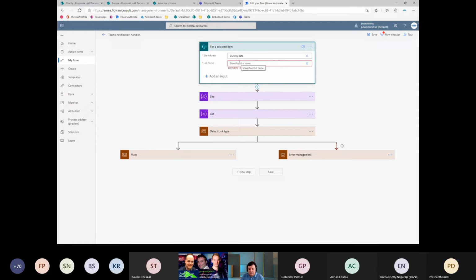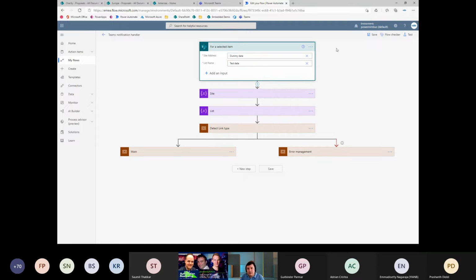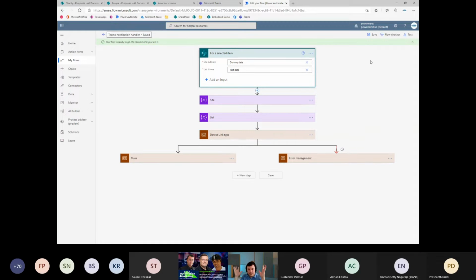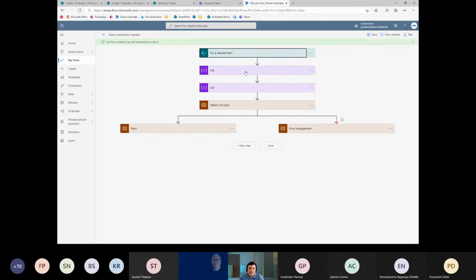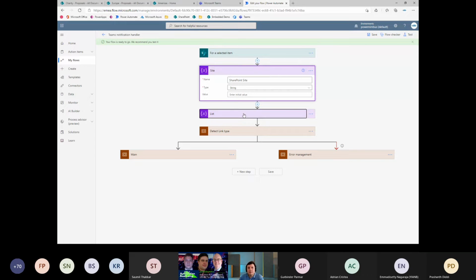Enter custom name, test data, and then we can click here. This way, the flow is already aware of SharePoint sites, but it's not linked to any specific SharePoint site or document library. So the first thing that we need to do here is create two variables.